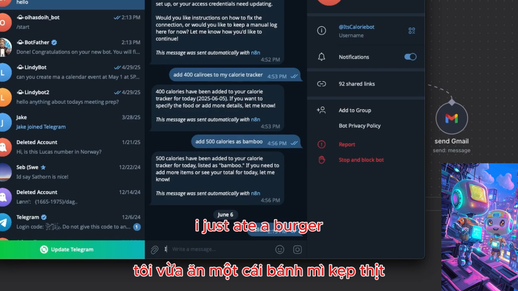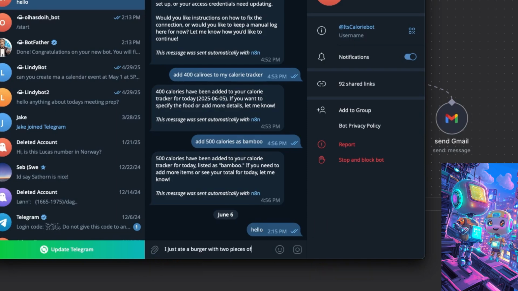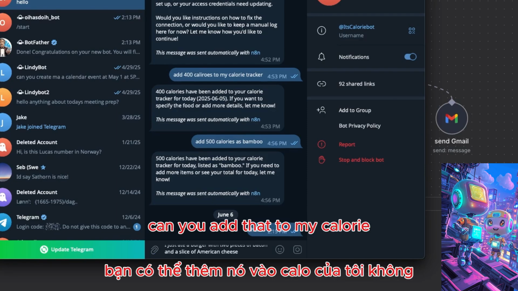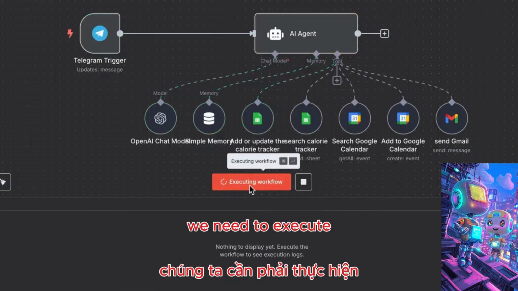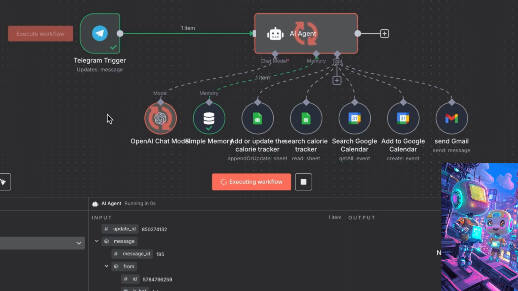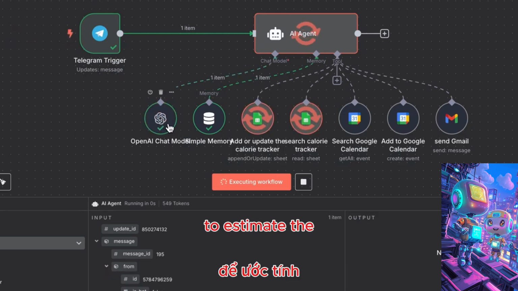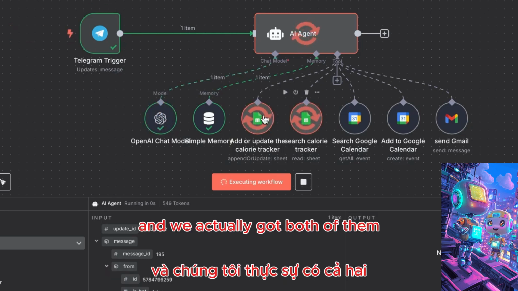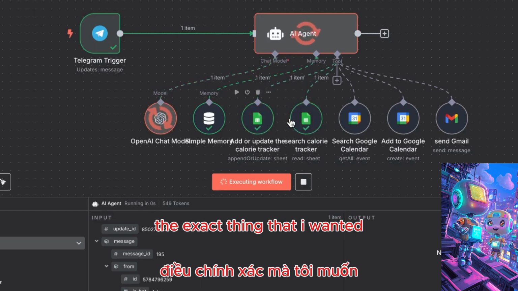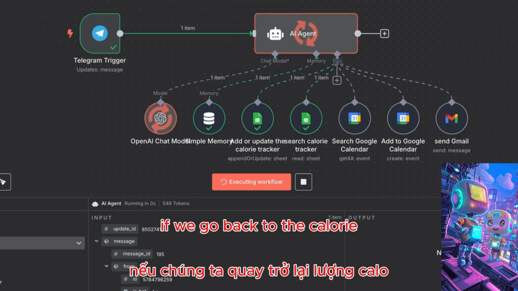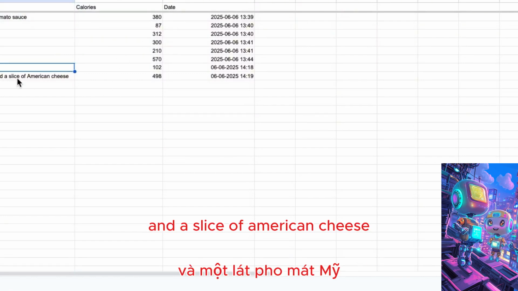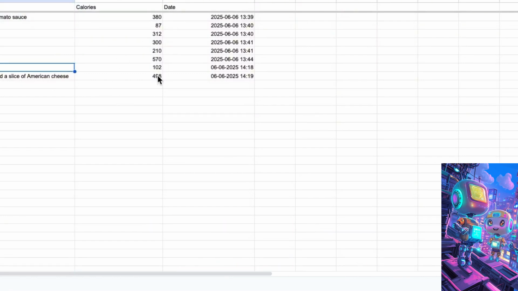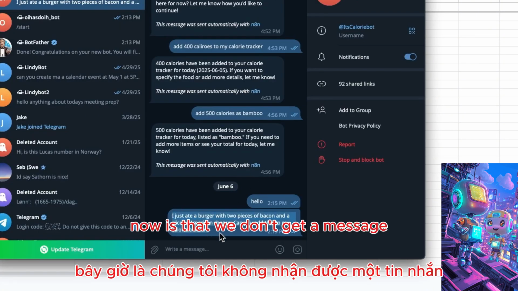I just ate a burger with 2 pieces of bacon and a slice of American cheese. Can you add that to my calorie tracker? I'm going to send it, and we need to execute workflow. It got that trigger. Here we get ChatGPT to estimate the calories, and we actually got both of them. I hope it does the exact thing that I wanted to do. If we go back to the calorie tracker, as you can see, burger with 2 pieces of bacon and a slice of American cheese, 500 calories. But the issue now is that we don't get a message back.